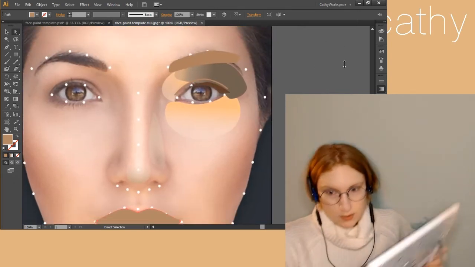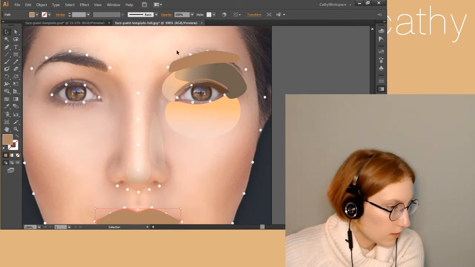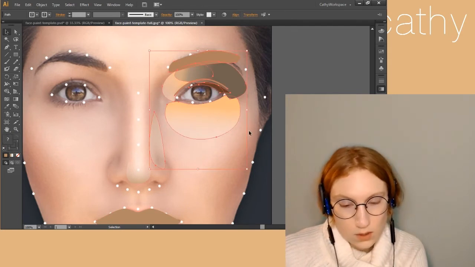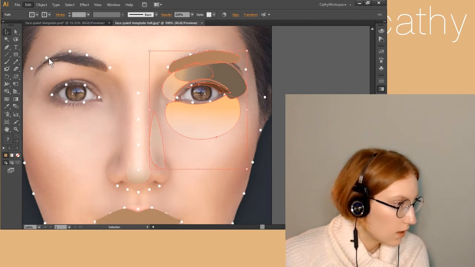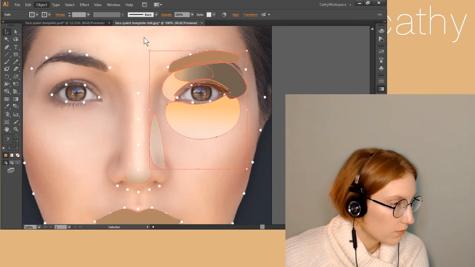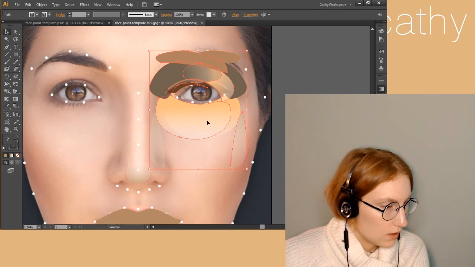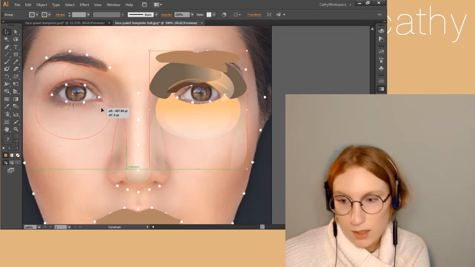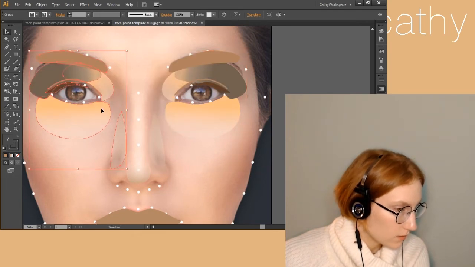All right, so now I'm gonna copy, paste, and flip everything that's on this side of the face. Control and copy, and then paste in place, and flip what I have vertically. And then I'm going to group this in case I forget it, and drag this over here to line up with the same dots.